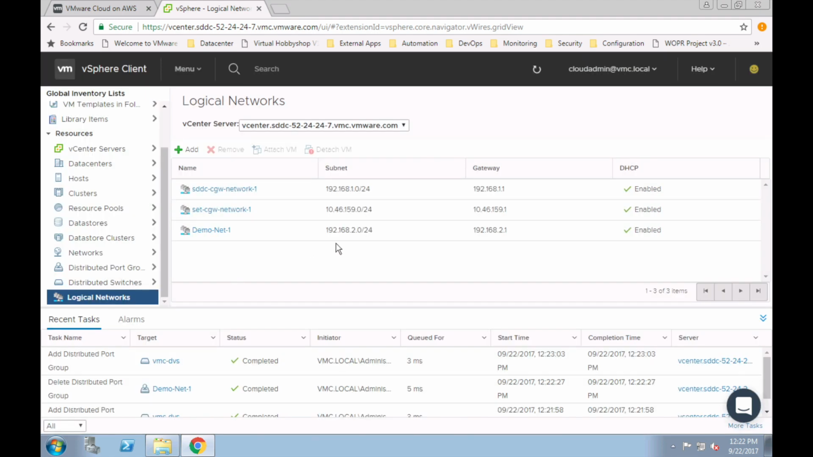So now that this is created, we have a network that we can drop our VMs onto once we create our content catalog. So let's go ahead and do that next.